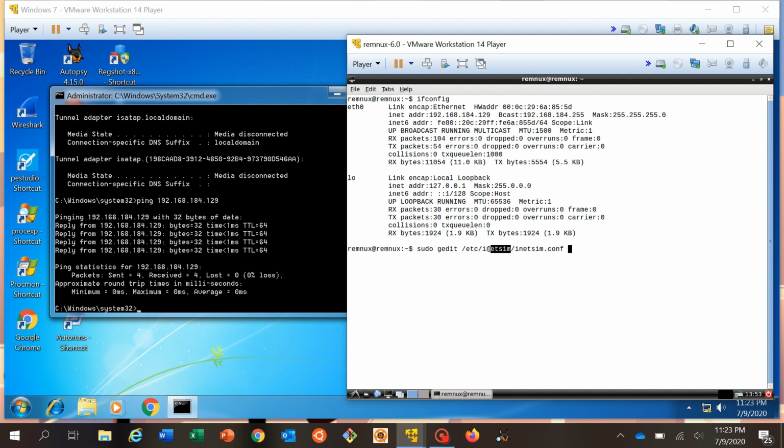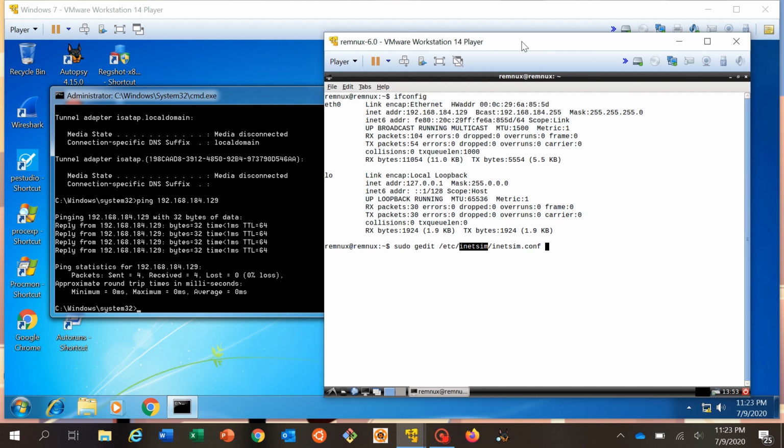INetSim is a special kind of service. You can Google it as well. In the Remnex platform, INetSim is already installed by default, so you do not need to install it again. You can just do a sudo update of your system, and INetSim will be updated anyway.